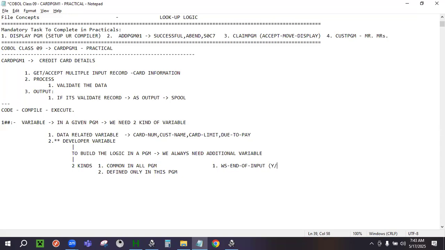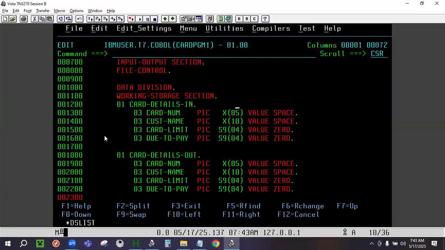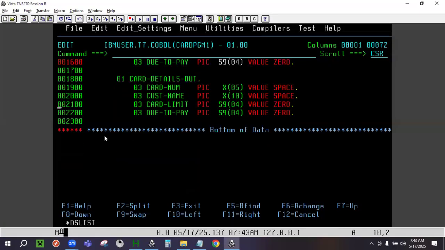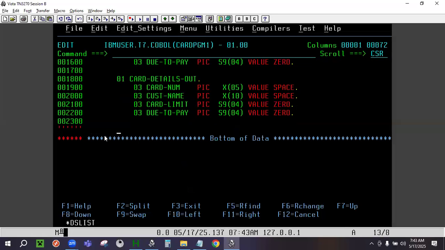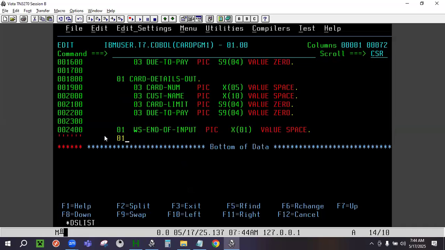Now, is it a data variable or a developer variable? Developer variable. But is it required only in this program? In every program, I can use it. Anywhere there is a loop, I can use this kind of variable to say whether it is end of input or not.